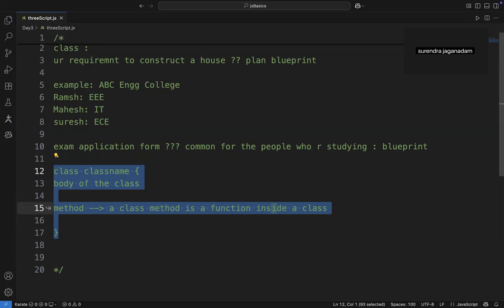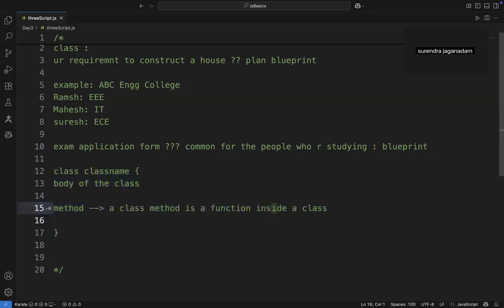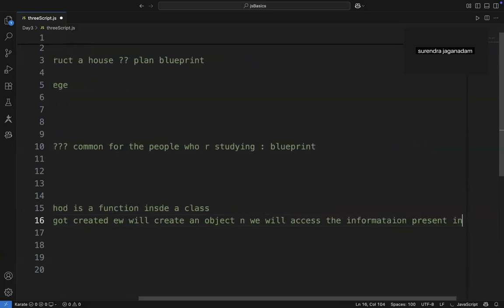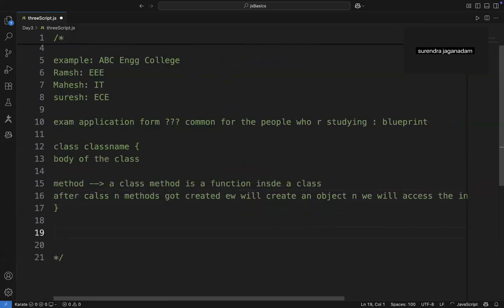Consider that you have created a class and it has a method. So how exactly will you access that information? The simple thing is, by creating an object, you will access that information. After the class and the methods get created, we will create an object and we will access the information present in the class.